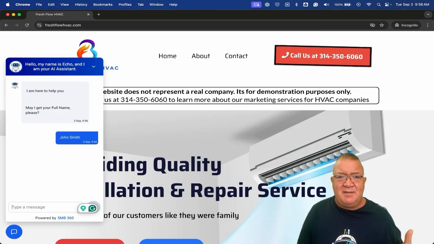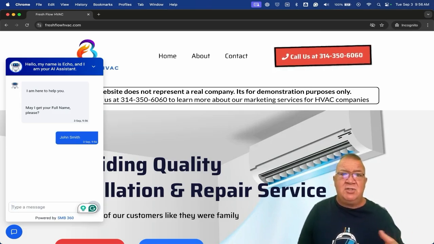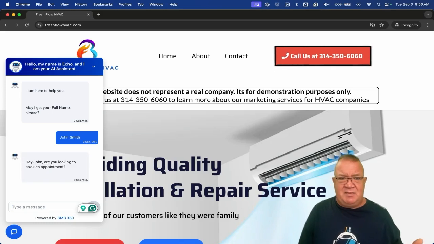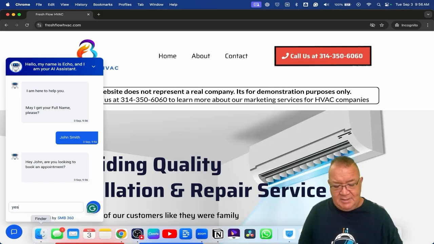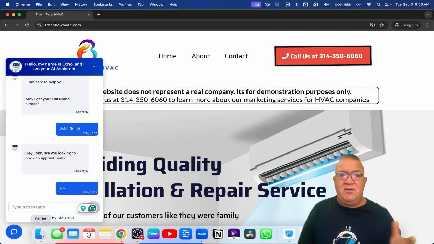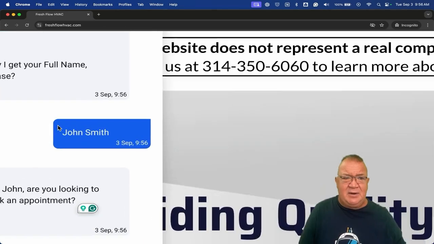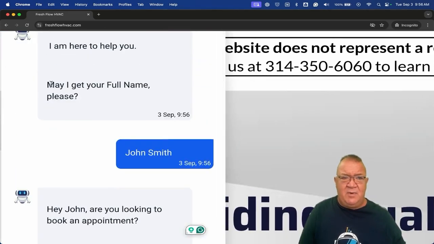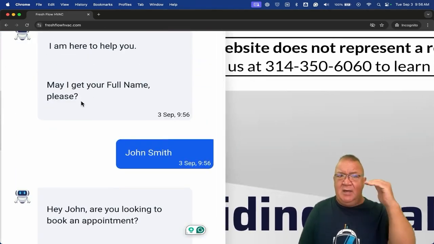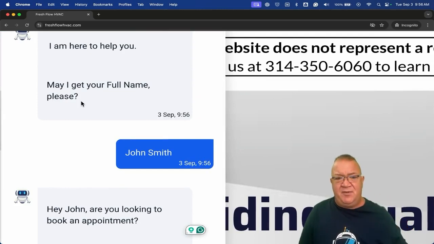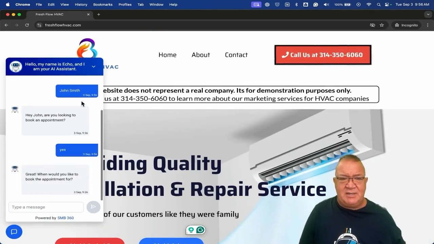Now here's the nice thing about this. When you put in your full name, now the bot knows your name, so it can personalize the response back. Hey, John, are you looking to book an appointment? Great. Yes. So now you've got the name. And again, we did that because inside of the bot configuration, I'm going to scroll back up, we ask, may I get your full name, please? Typically, hopefully if somebody reads that, they would put in their full name to at least begin the communication. So great, here we go.